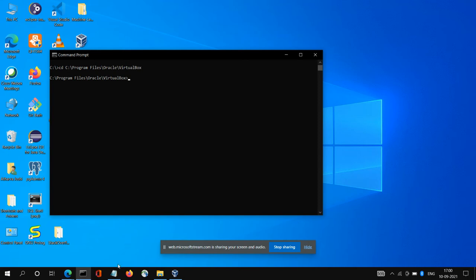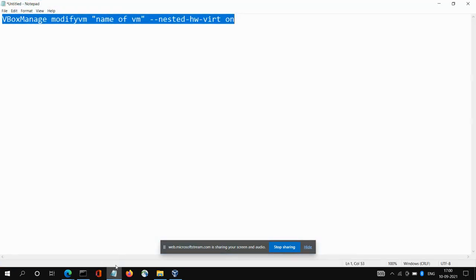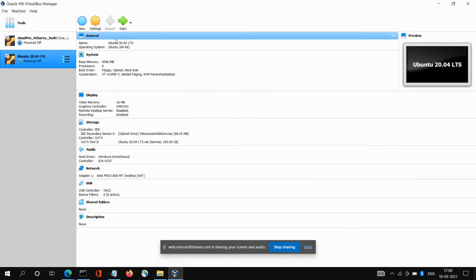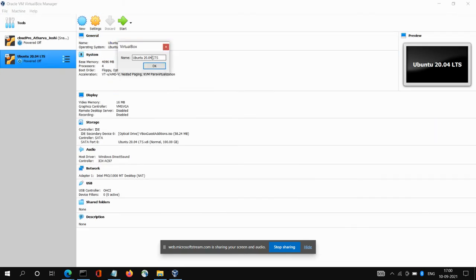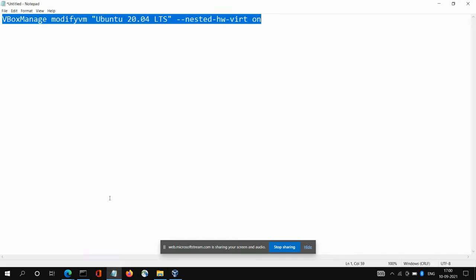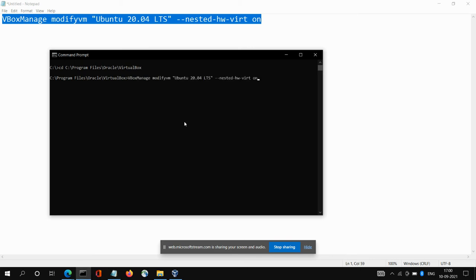Now you are in that directory, and you just have to run this command, and instead of name of VM you have to put the name of your virtual machine. In my case it is Ubuntu 20.04 LTS. So I will copy paste this and run this command in the command prompt. Now nested virtualization should be enabled.